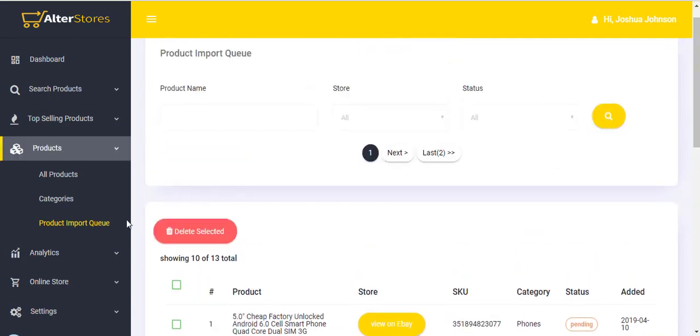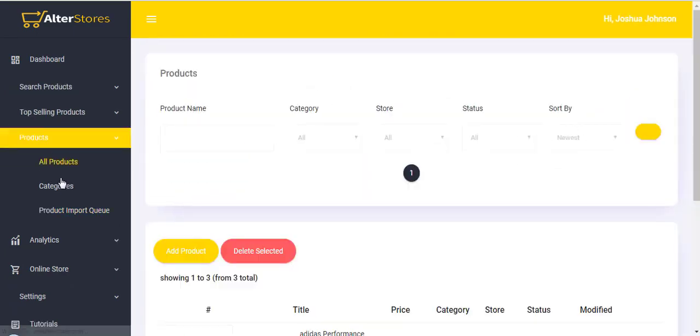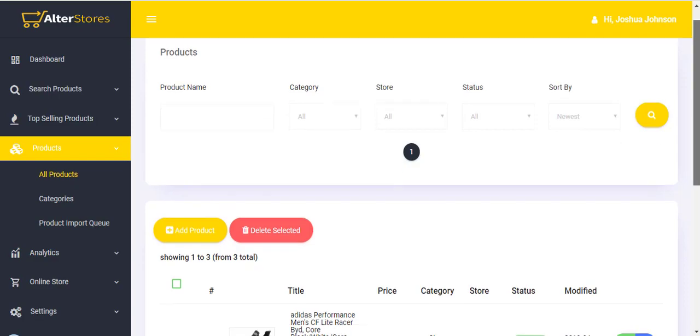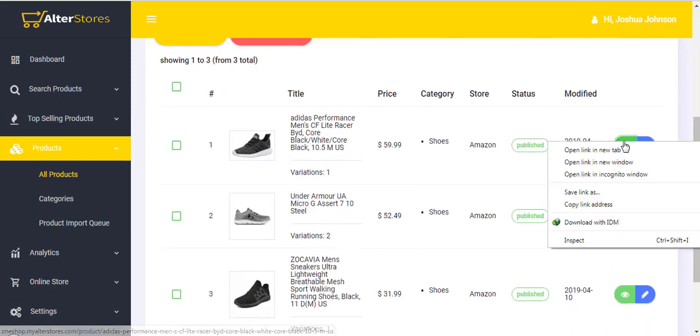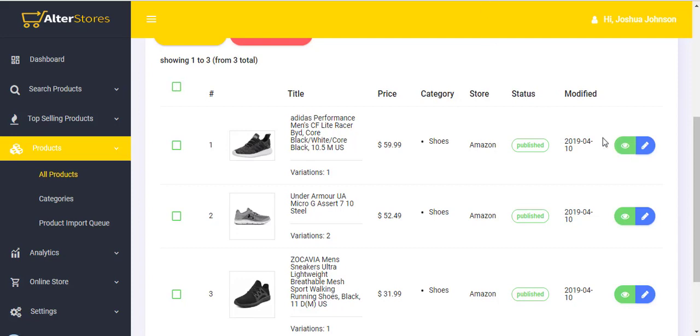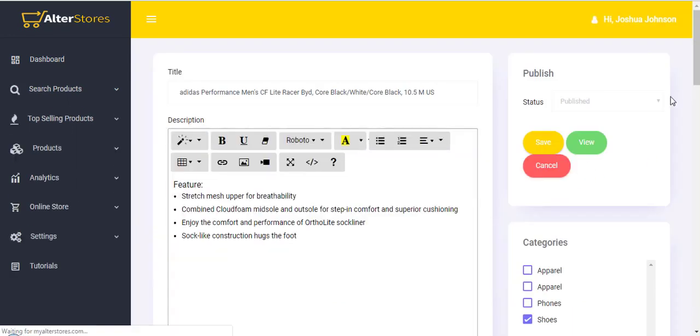So coming back to all your products processed right here and published, you can come over to hidden view. You can view the product on your store. Let's go view it here, and you can also come over to edit the product in here. Right, so editing the product in here, you can see the product title, you can see our editor here that allows you to arrange the description the way you want it, and of course you can change our status from published to draft if you're still working on it.